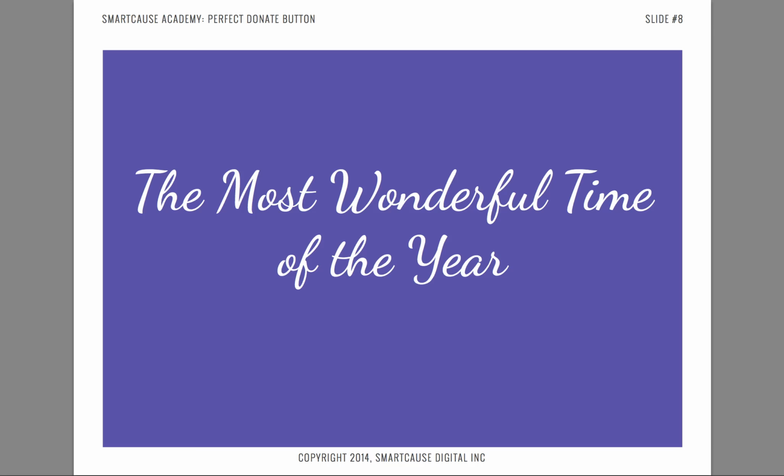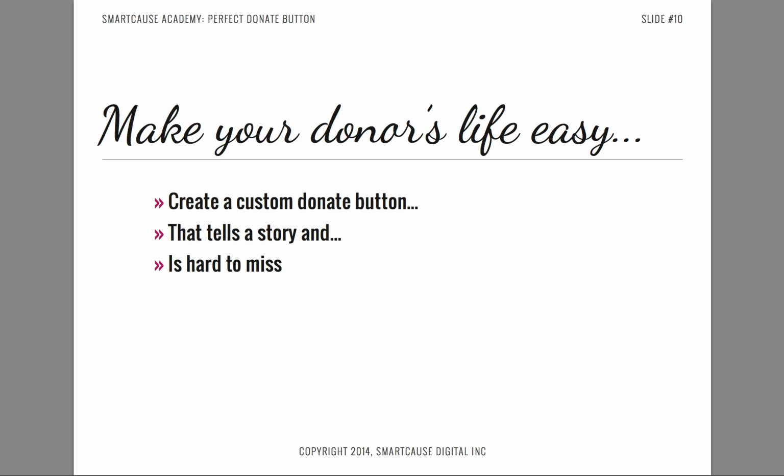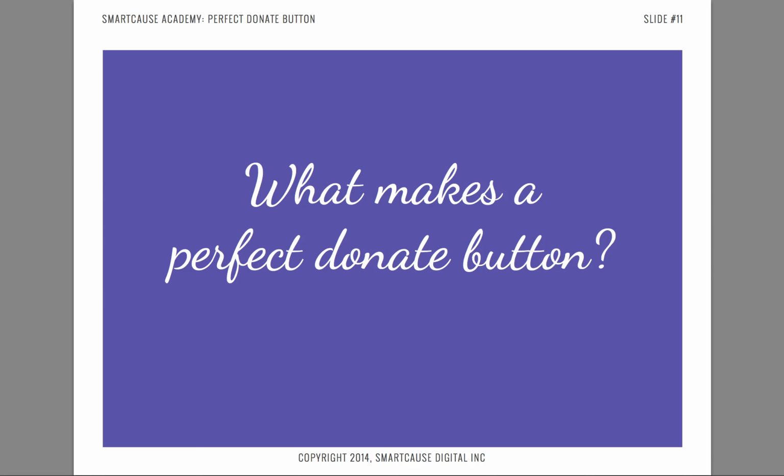Okay, let's talk about the most wonderful time of the year. For most of our organizations, December means a large bump in fundraising, and especially online fundraising. I found research that says we get anywhere between 18 and 50% of our annual donations just in the month of December. That means that in December, your job as a website manager is to make your donor's life easy. And you can do that by creating a custom donate button that tells a story, specifically your story, and is really hard to miss. So what makes a perfect donate button?